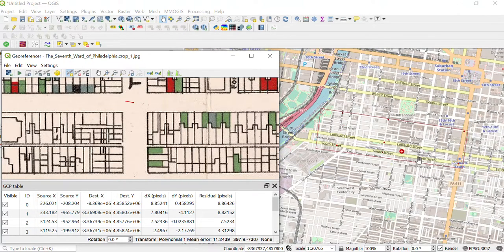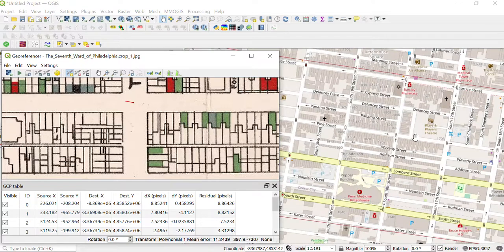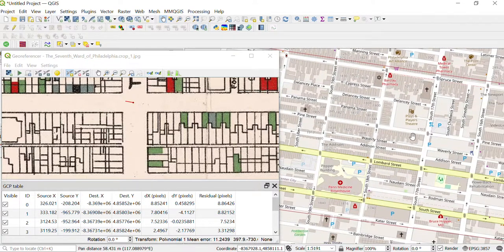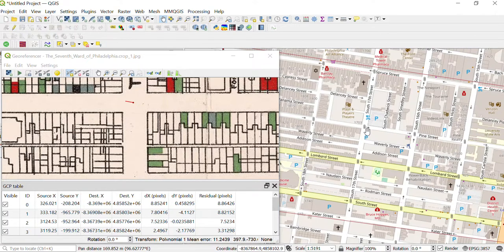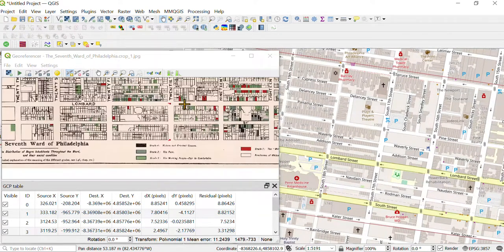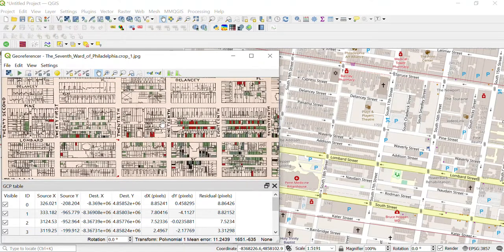Yeah, let's see. So that was 1, 2, 3, 4, 5, 6, 7. I'm thinking we can do something maybe like 17th and Pine or something. I mean, generally you do want to, if you had a lot of time on your hands, you could put like 12 in, would probably do a really good job.